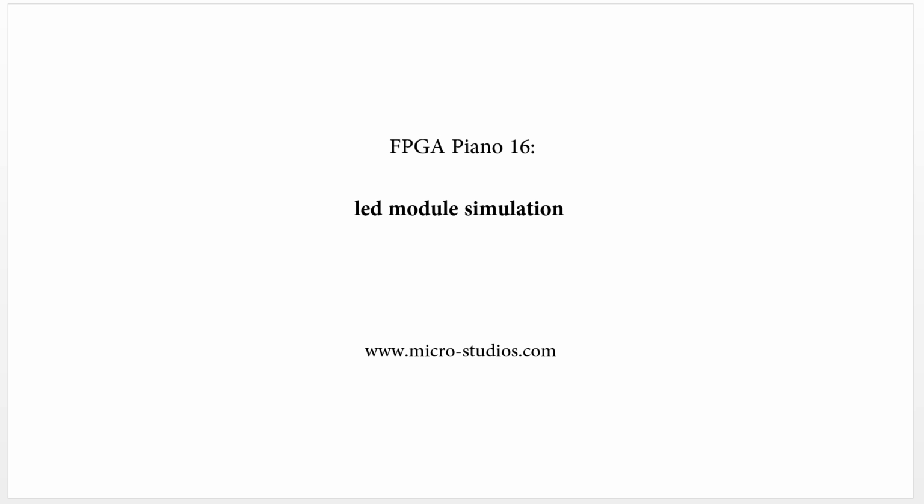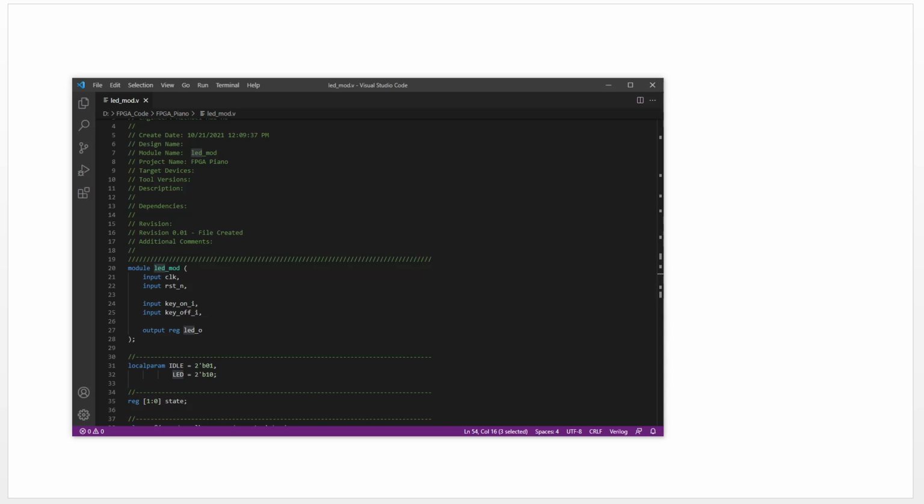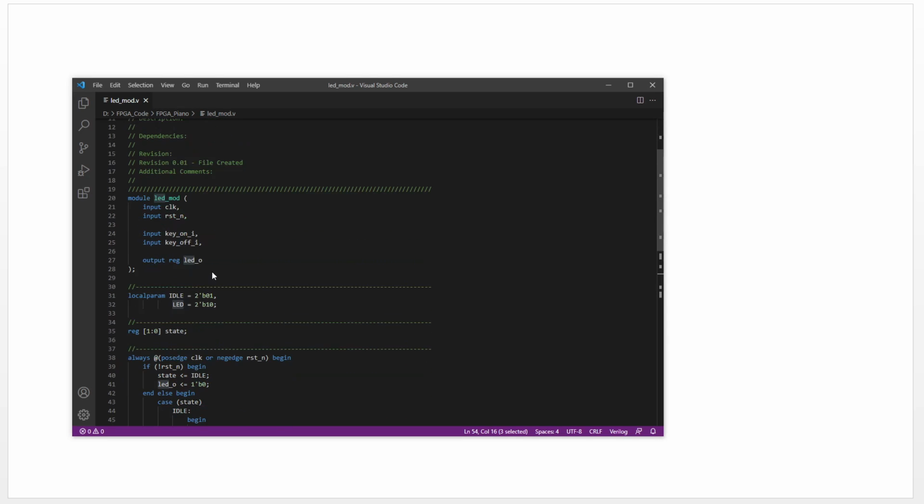In this video, we will do the LED module simulation. From the previous video, we already have the LED module code. Now it's time for the simulation.